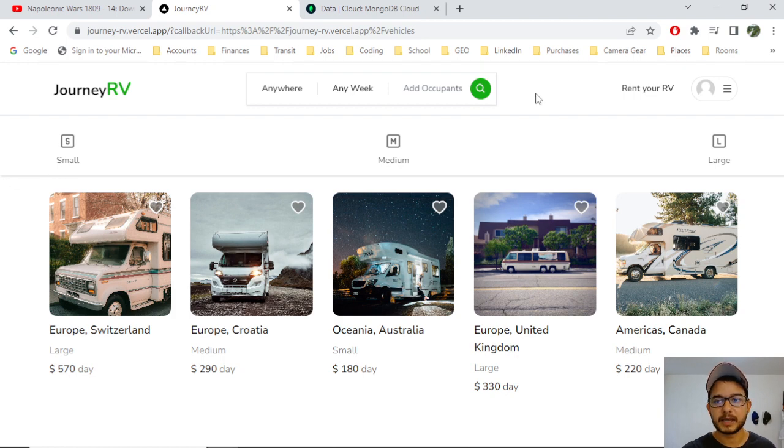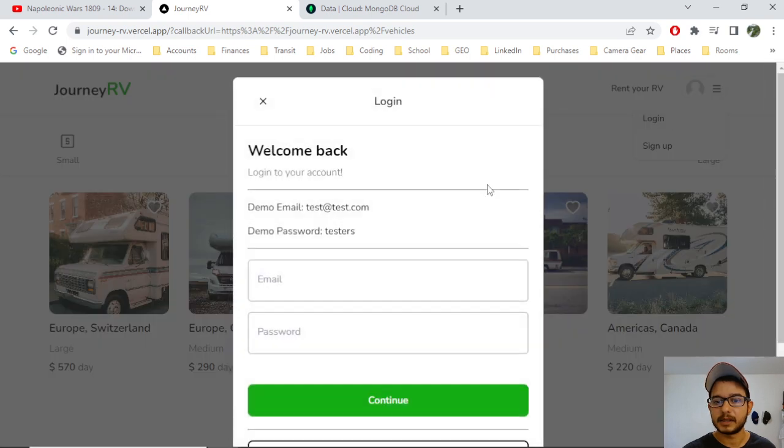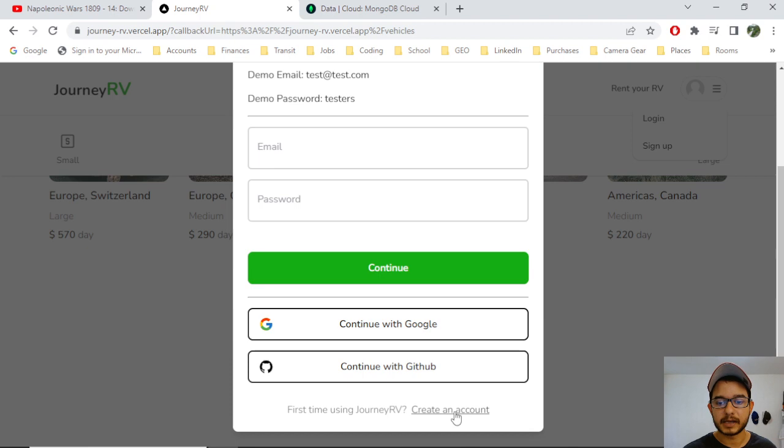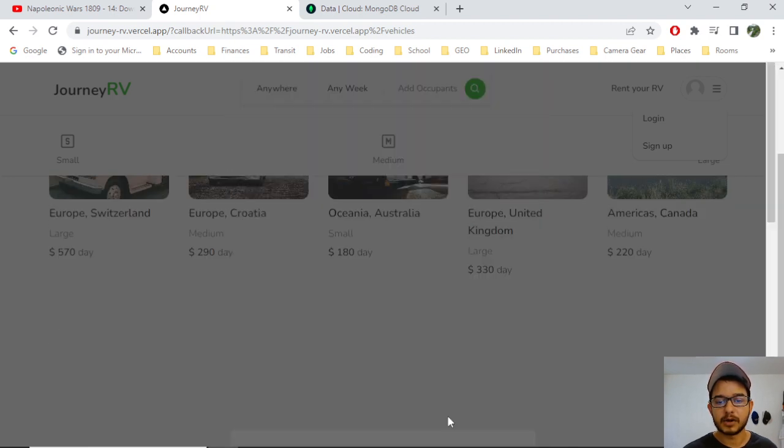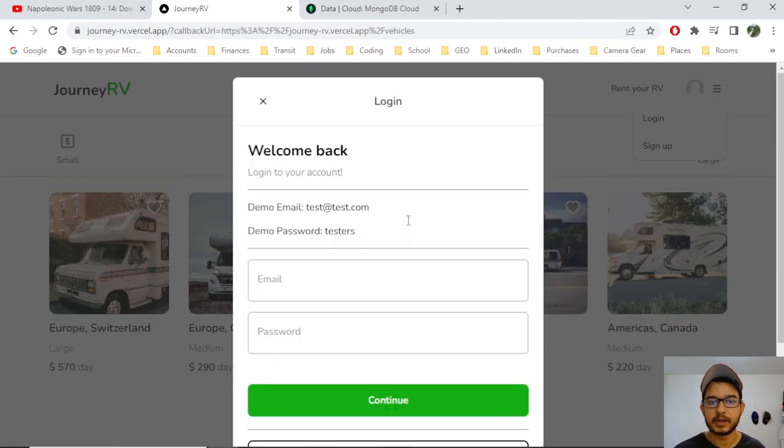So this is the home page. I could go to here and it'll be login or sign up. So let's say login. You could see that here's the login modal. I could switch to create an account for that register modal. So I'm not going to sign up right now. I'm just going to do the login.